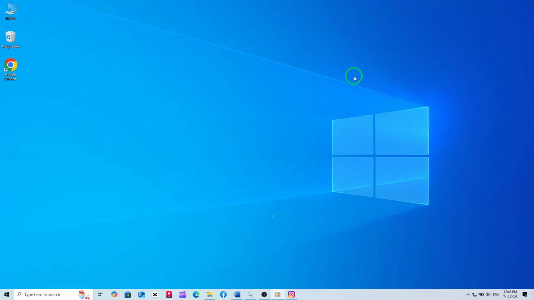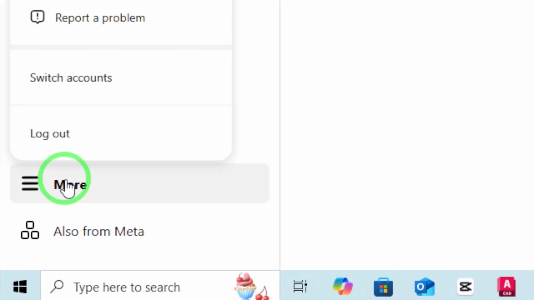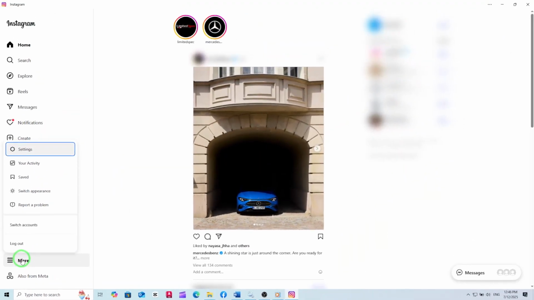Let's get started. First, open the Instagram app on your computer. Make sure you're logged in to your account. Once you're in, look over to the left side of your screen. Here, you'll see a menu with several icons. Find the one labeled More. It usually looks like 3 dots or a small menu icon. Click on it. A new menu will pop up.